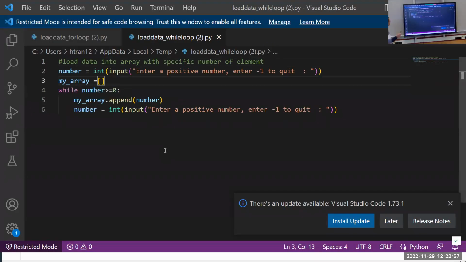Normally in Python, when you work with an indefinite number of elements, you work with append. Append means add it. You do not know for sure how many elements there will be at the beginning, so you just initialize an empty list.